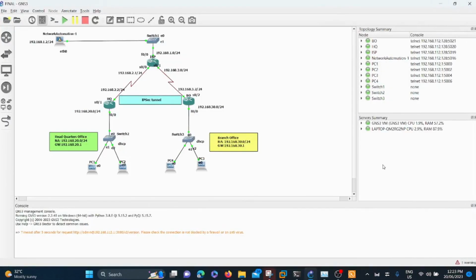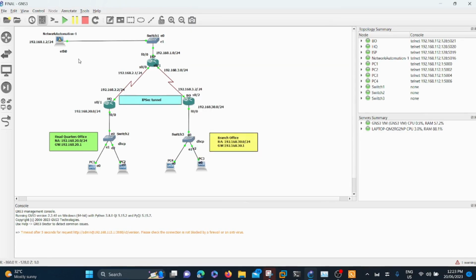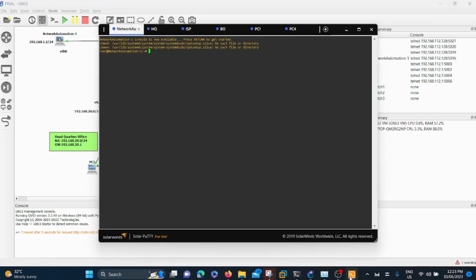Hi, Assalamualaikum. My name is Siti binti Rosmadi. I would like to demo our network automation on IPsec tunnel between HQ router to the branch office router. So basically, we control the automation from this network automation device. First, before we start the network automation, we need to ensure that all the routers can be reached by SSH from the network automation device.